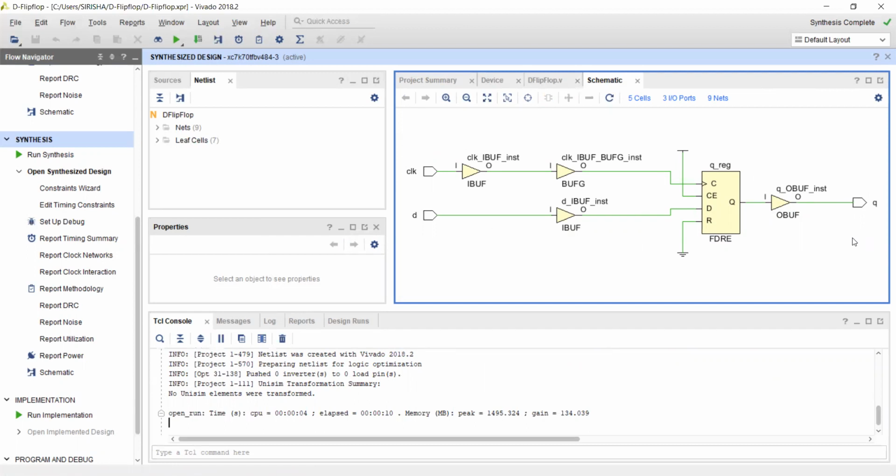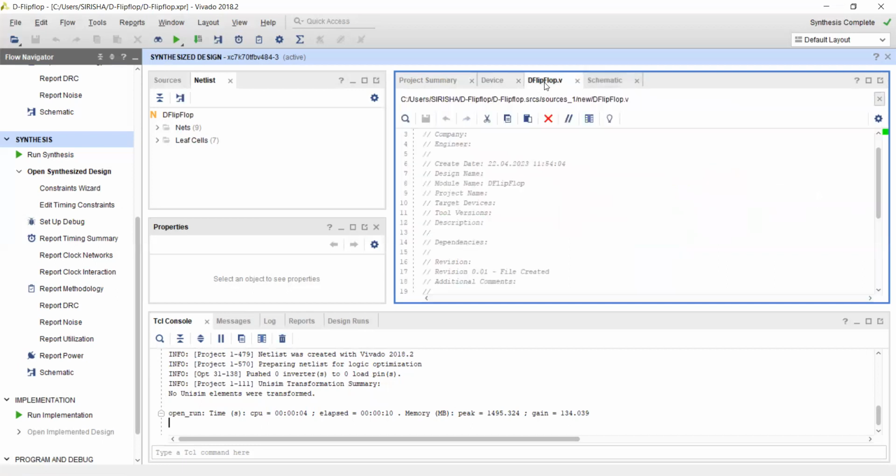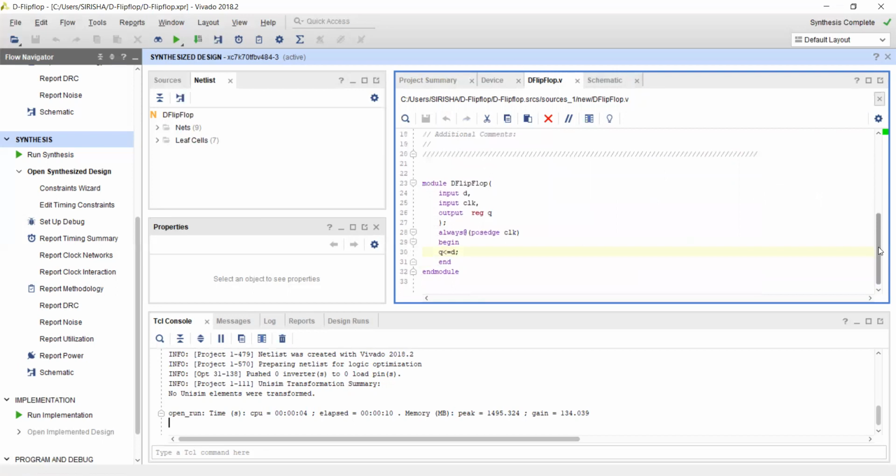So I hope this will help you to understand the tool. This is a simple video about the D flip-flop. In my upcoming videos, you will find many more circuits and we'll try to use the constraints also.